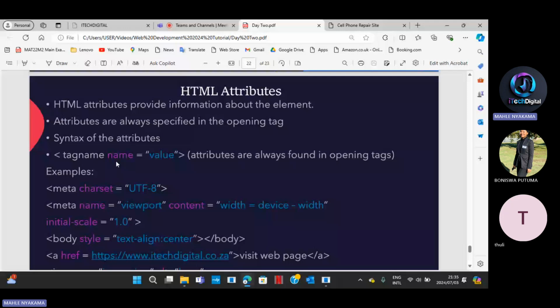We have an opening tag. This is the opening tag. You have your tag name, you have the attribute name, you have the value of the attribute. Let's go quickly to the examples. The first one is meta charset UTF-8. This one is called meta character set.